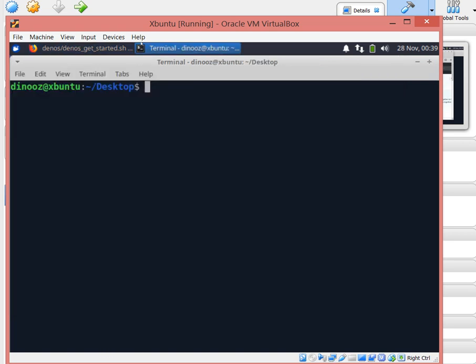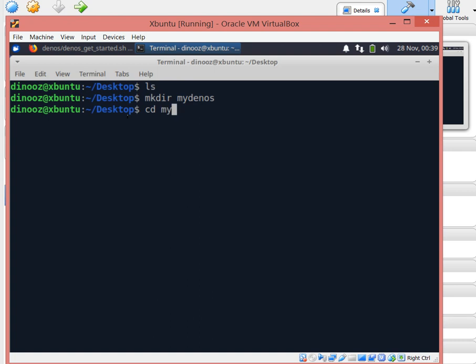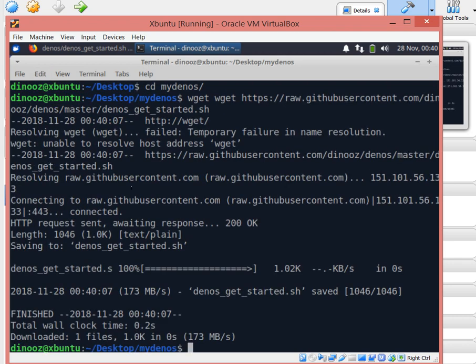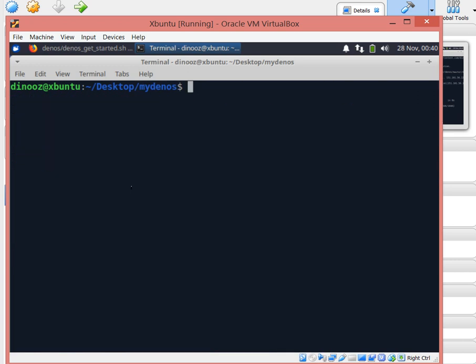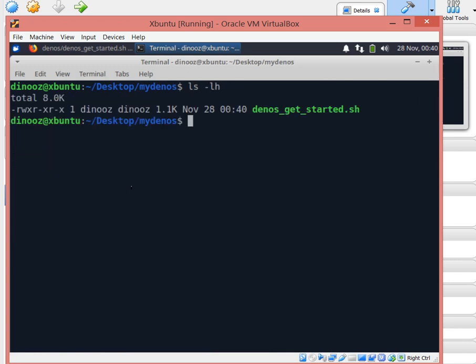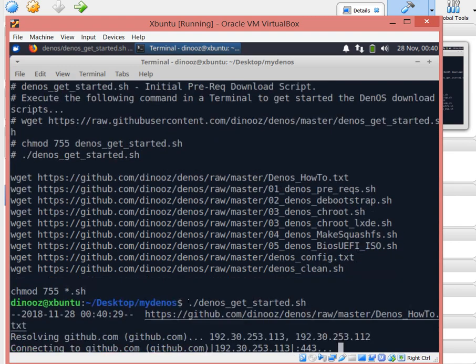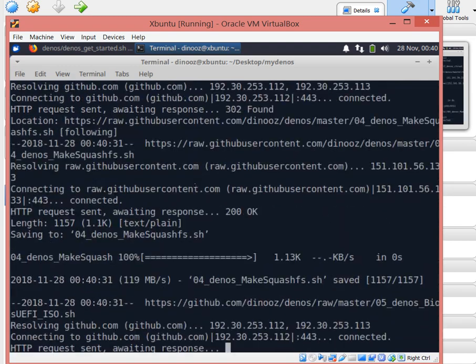and in a regular user desktop, I want to create my DenOS folder. I'm going to download the file, and basically we're just going to give it execution permissions. If I do want to take a look at it, the only thing it does is just wget to a bunch of files. That's what I need. So I'll go ahead and execute it. It's going to download everything from GitHub.